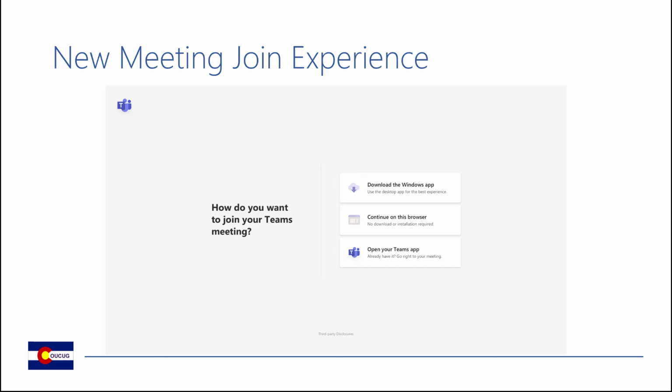The new meeting join experience. This is great. Microsoft had a good version previously, but I think this actually streamlined it and made it even better, to be able to determine whether you want to download the app, continue on the web browser, or if you already have Teams, just opening it up and going right to your meeting. It makes this much more clear and brings the choices to your eyes very quickly, which I think is a great option. So kudos to the team for bringing this one out.